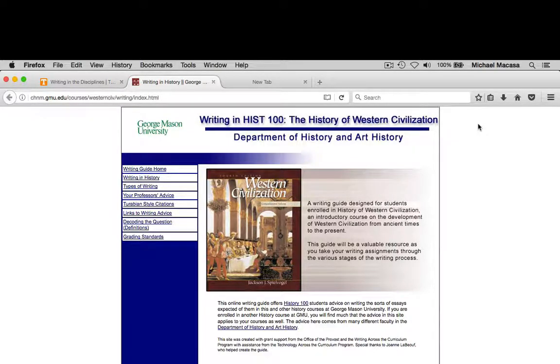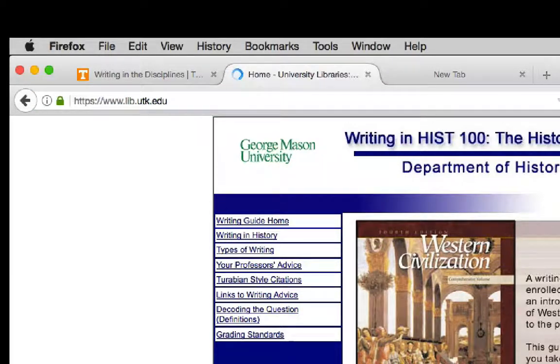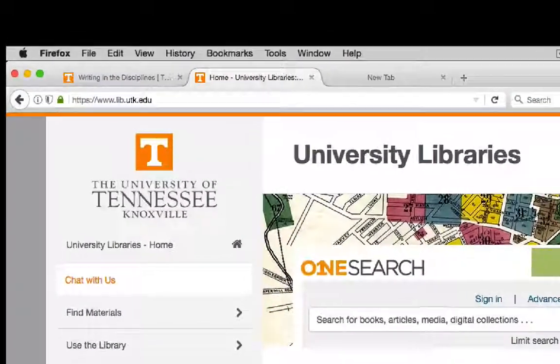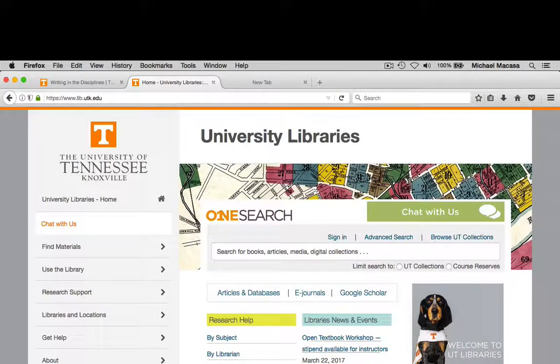To return to the library's homepage, simply enter www.lib.utk.edu in the address bar and hit enter. You are taken back to the beginning, where you can find more materials for your research project.